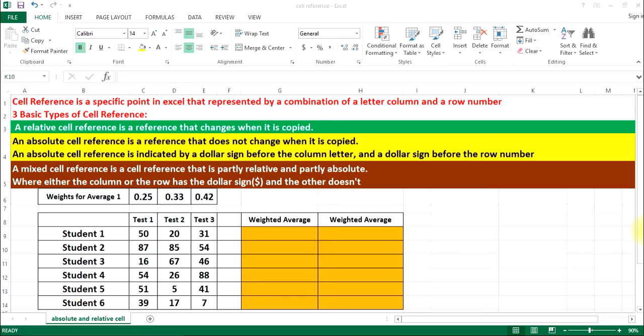Now, for those who don't know what a cell reference is, as I mentioned, it is a specific point in Excel represented by a combination of a letter column and a row number. So if I select this cell right here, we have a cell reference of J8, and the reason I know that is because column J and row number 8 is selected. If I select another cell, which is right here, this is cell reference G10, because we have column G and row number 10 selected, as well as another way that we can verify the cell reference is up here in our name box. So as you can see, cell reference G10 is selected.